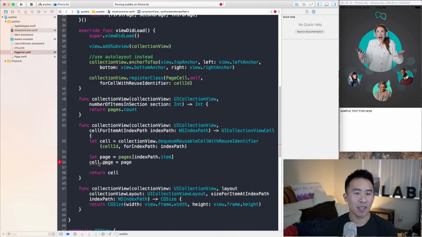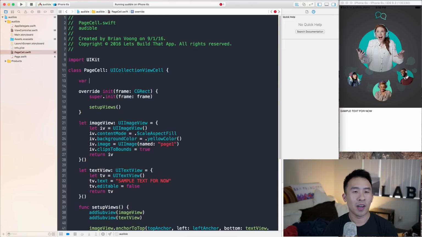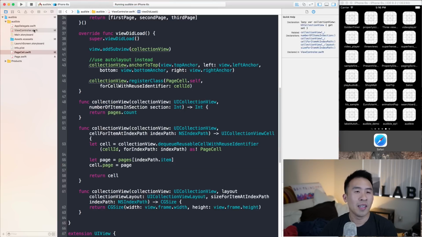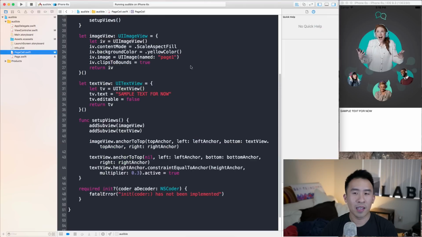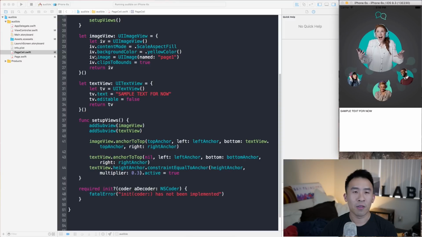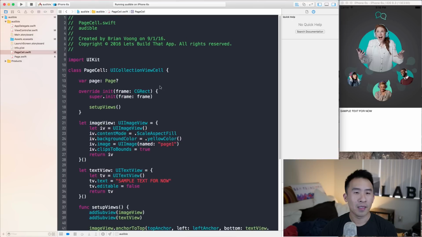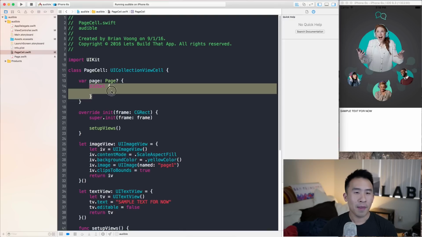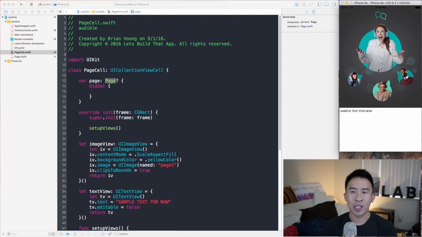I'm going to set this page onto this cell somehow. We can't do that unless we specify a var here, page, and then we'll use an optional right there. The last missing bit is to cast this down as a page cell, and everything should be okay. So I run this, nothing else is going to change, and we will need to modify page cell so that we feed some of the page information into these components here. Every time we set a page, we can use this didSet piece of code here. And we now have access to the page for each one of these cells.